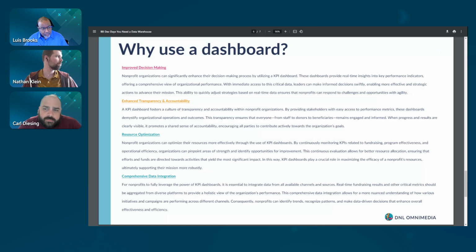Enhanced transparency and accountability. So specifically, you want to build a culture of transparency internally. So having real-time dashboards that update as close as possible to real time allows all of your staff easy access to those performance metrics. If you have different internal partners that you're working with, they can see how things are performing. They can see how their activities are driving performance and outcomes, giving that clear visibility. Engagement and informed partners or stakeholders. A shared sense of accountability when you're tracking things in real time, as opposed to finding out days or weeks later how things are performing.